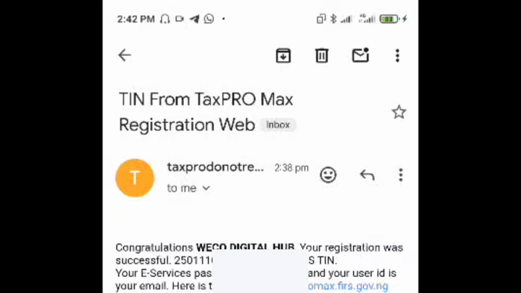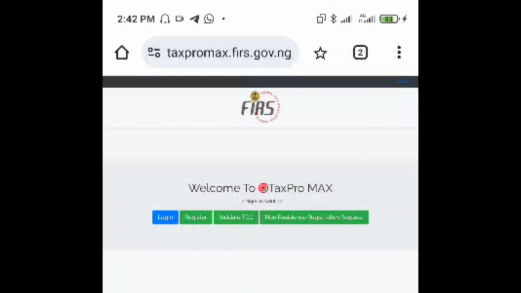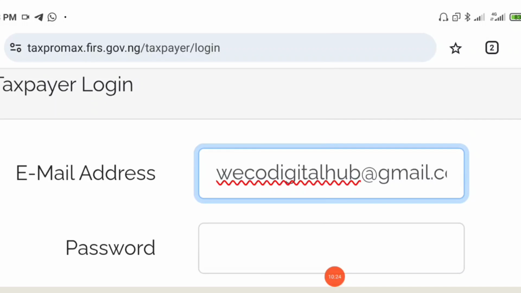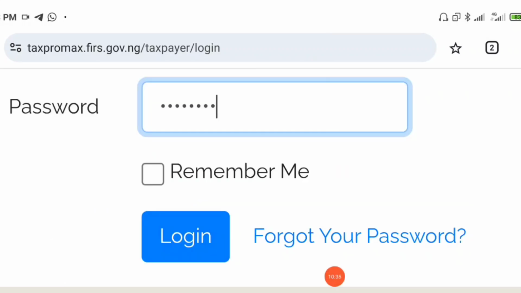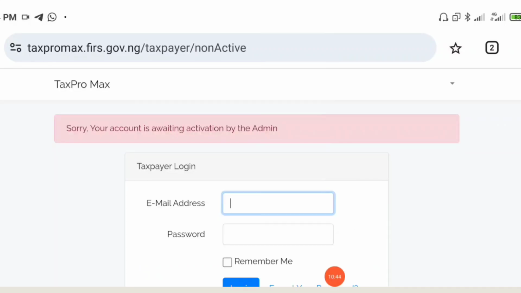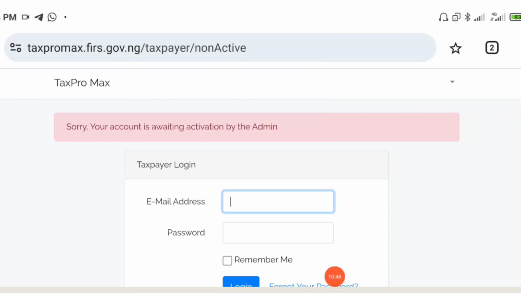So let's go back. So to log in, you click on login, enter your email address and the password that they sent to you on your email. Once you are done, you click on login. So you have to hold on for some time for the admin to activate your account. It may take some period of time, so just hold on for some hours, or if that day is Sunday, like today is Sunday, you can wait for the next day, then your account will be activated.